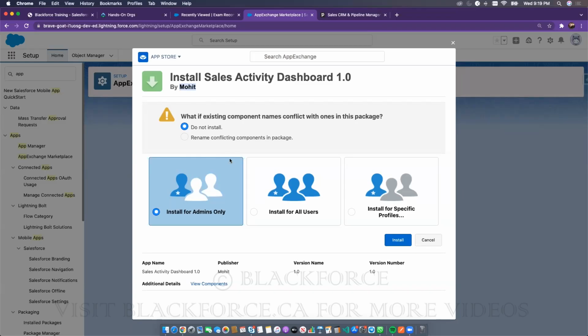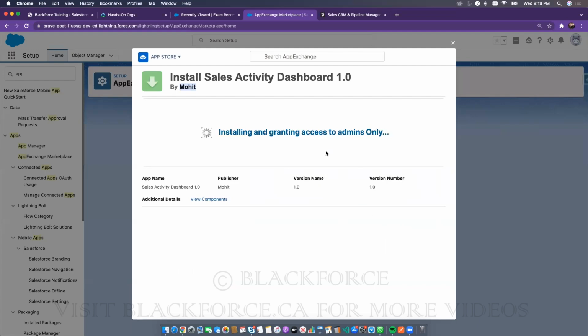Okay. And you can also install for admins only. The good thing about installing for admins only is that other users might not be affected. And if they are not affected, they wouldn't see the broken platform. But if you install generally for everyone, then whatever happens, you have to understand the consequences of installing for everyone, okay? So now that we're installing the sales and activity dashboard, we don't have to create this dashboard ourselves. We can just use it out of the box, okay?